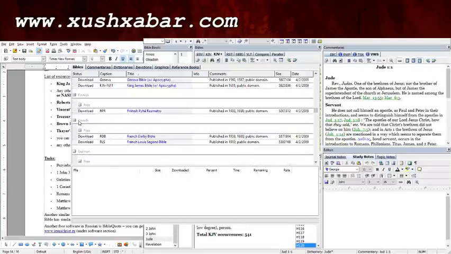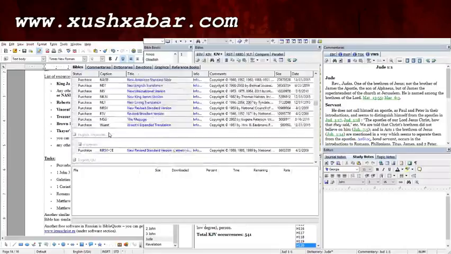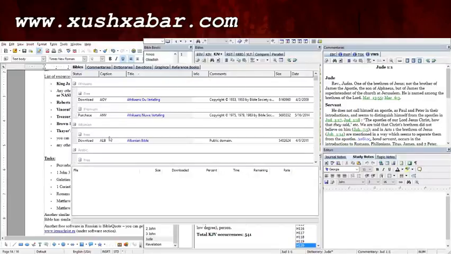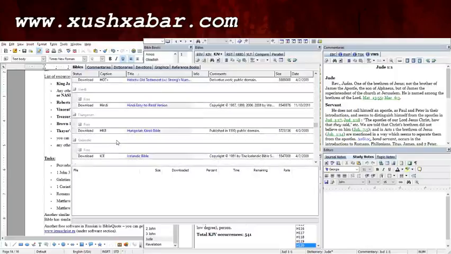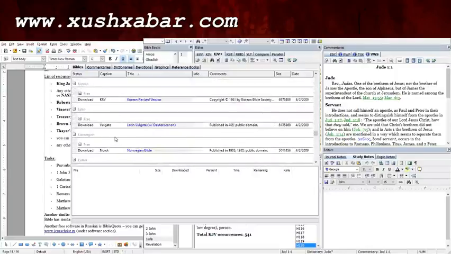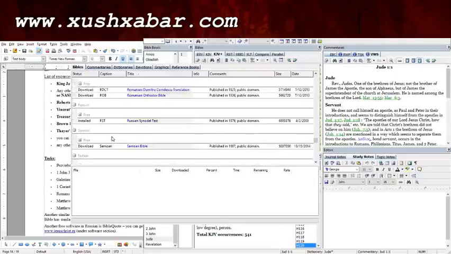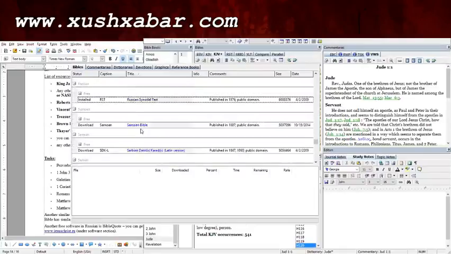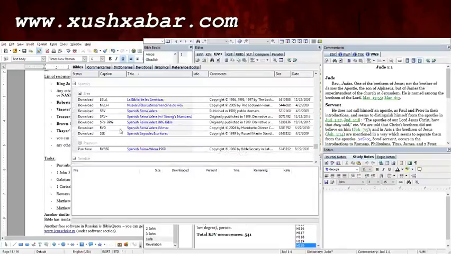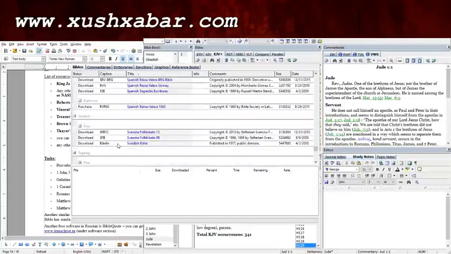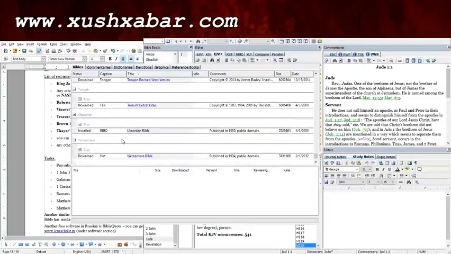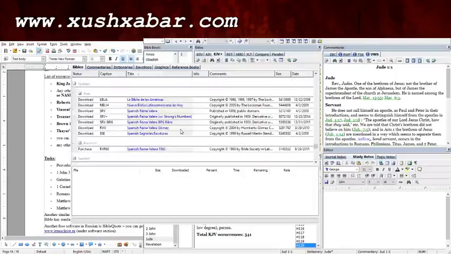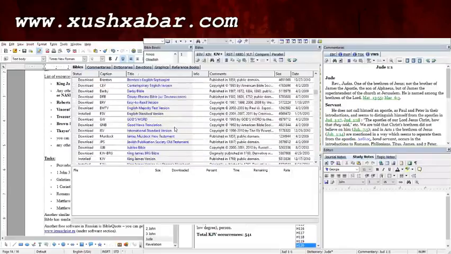Then different languages: French, German. Let's see, I think there was something before English. There's Afrikaans, Albanian, Arabic, and so forth. So if you download, you can probably find one that you need. There's Russian that I installed already, Serbian, Somali, Spanish, Swedish, Turkish, Ukrainian. That's the one I downloaded. So that's how you would add Bibles.